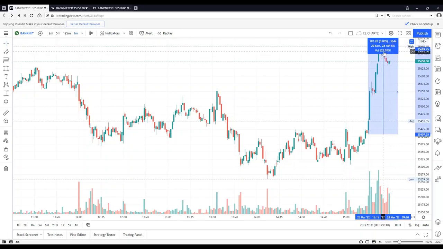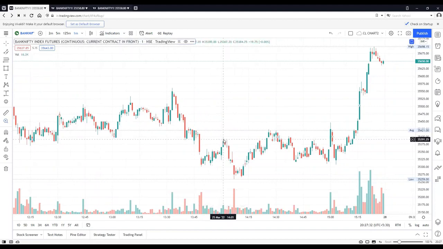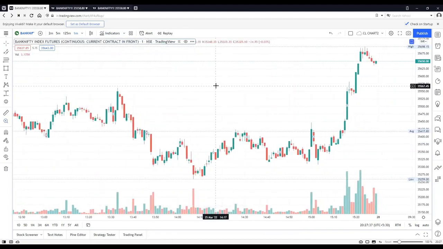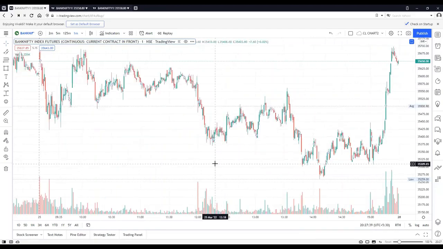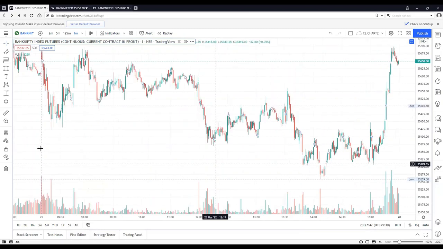and the volume is this much. You can see that. If you want to zoom in from here, you can zoom in. Here also, you can zoom in. From the mouse itself, if you scroll back, it will come like that.